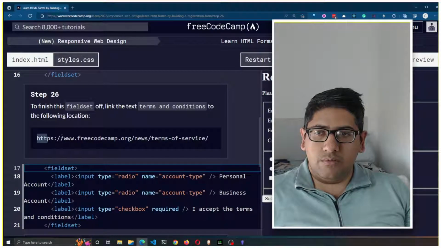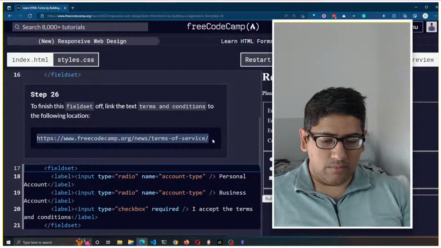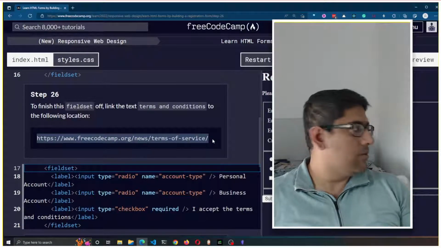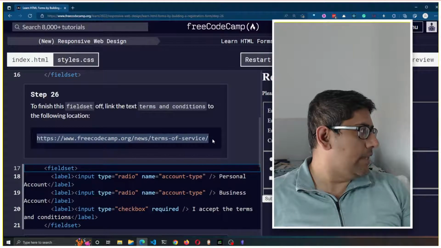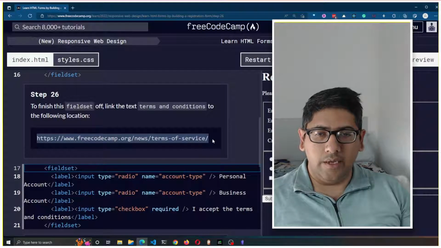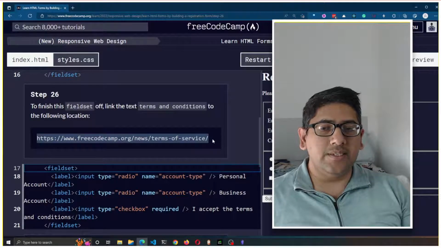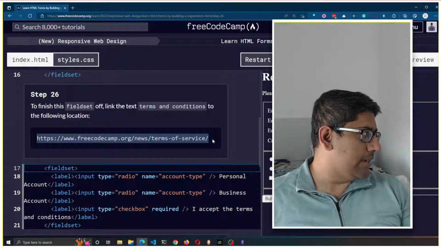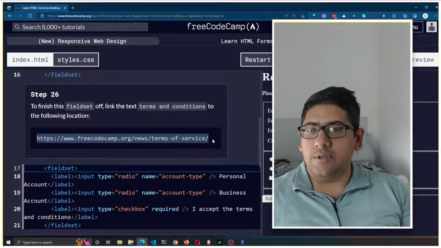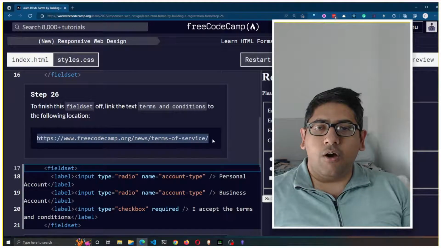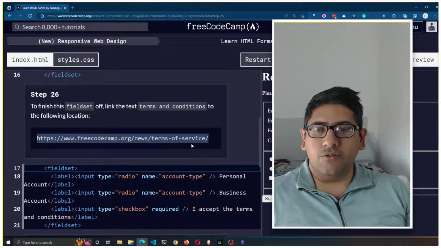Now I understand. Really, I need this course for label and inputs. They're a really good example. So when input is inside the label, it's easy to understand, right? It's only when there are 2 separate tags that you get a little confused. Right. To finish this fieldset off, link the text terms and conditions to the following location.